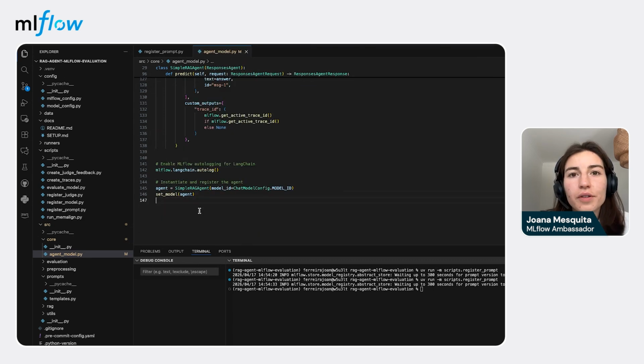After defining the class, we can see that at the bottom of the file, we have this set model, and we set it as the instance of the simple RAG agent class. This is really important because this is required so that MLflow can discover the agent when we are logging this agent into an experiment using the load model as code feature.